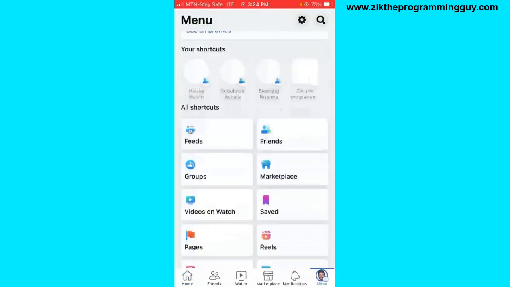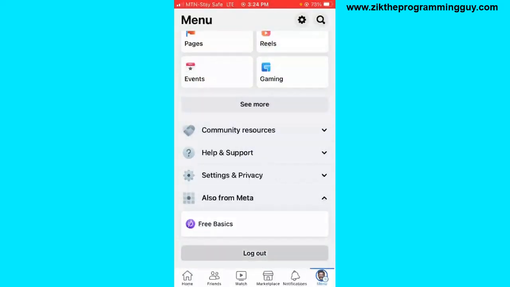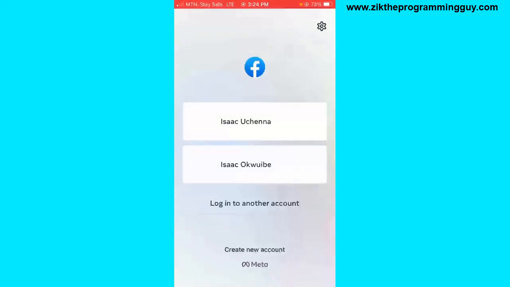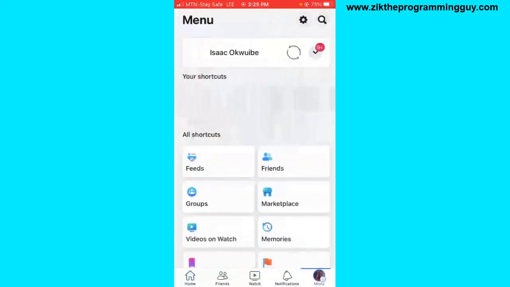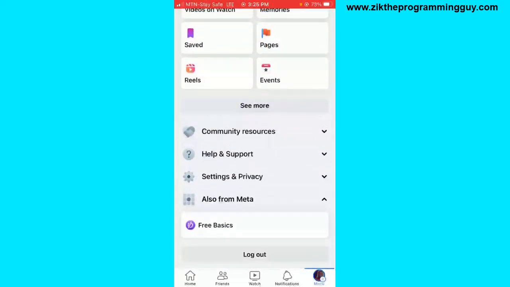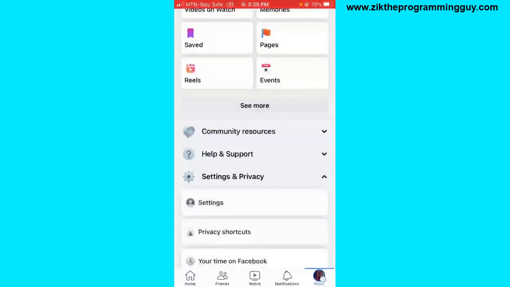It's very easy guys. The first step to take is to open your Facebook application, and then once you're on your Facebook app just like this, now at the bottom right corner you see the menu option right there, or if you're on Android, on the top right corner you see the menu option. Just click on the menu option and then scroll down and select settings and privacy.